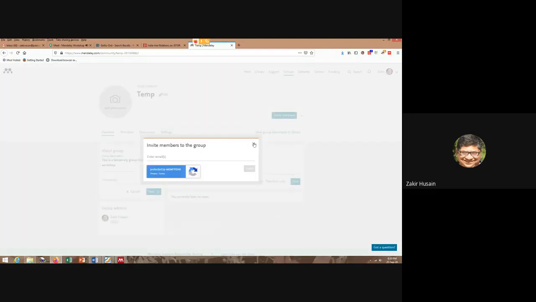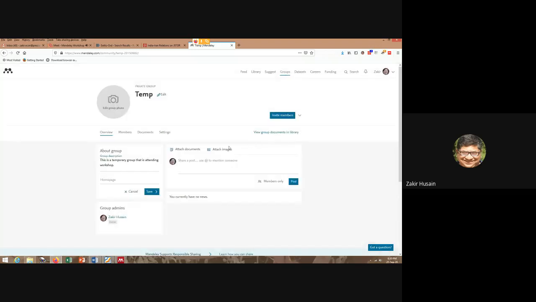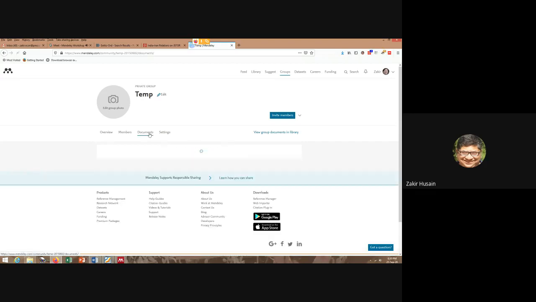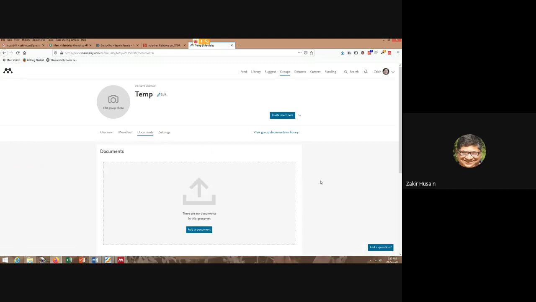I'm closing this. So what you can do over here is share posts. It becomes a sort of Facebook where you can interchange ideas within your research group. You can attach documents and so on. Over here, you can share documents, you can share folders, and so on.